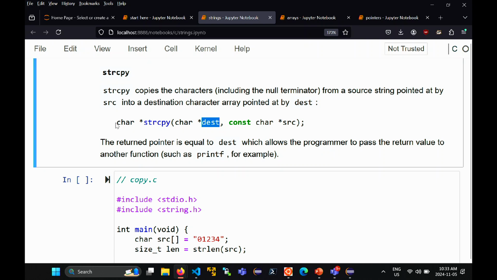String copy returns a pointer, and the pointer that it returns is just equal to dest. The reason it does this is it lets you nest function calls. You can call string copy, and then put that inside of a call to another function that needs a string, so that the other function works on the copied string.